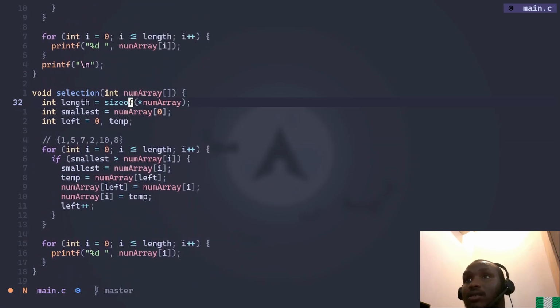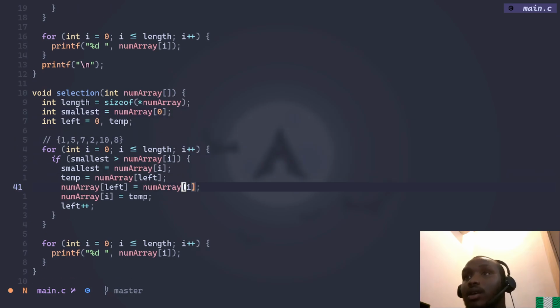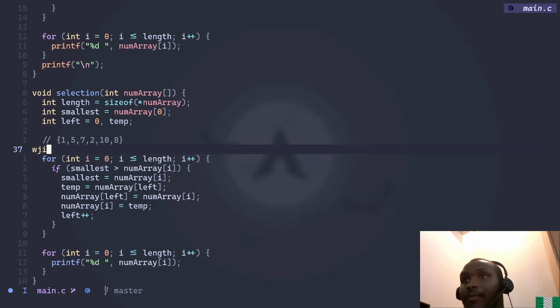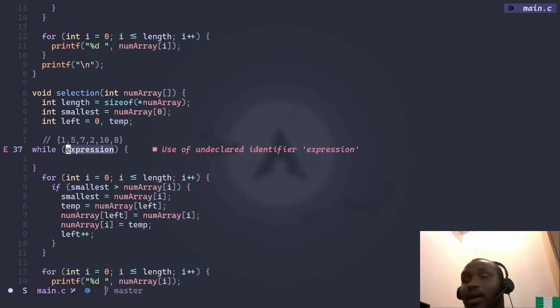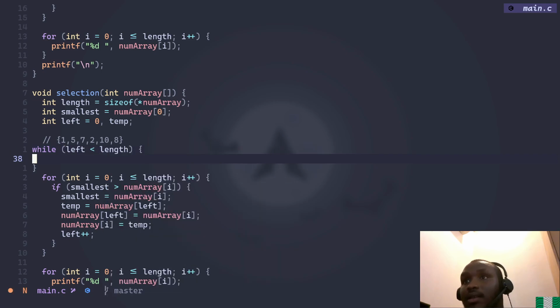That's not right. I'm coming. That's not right. So we need to do this. We need to run this for loop. While, I think it is while, let's say left is less than length. Then we run the for loop.